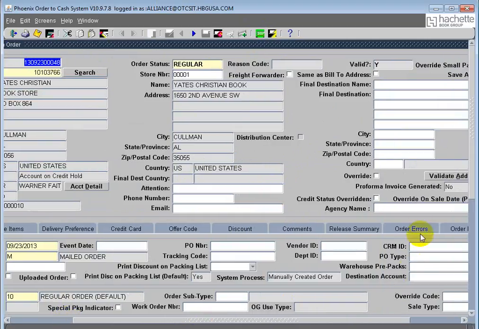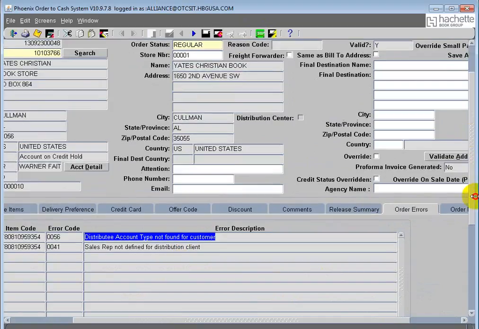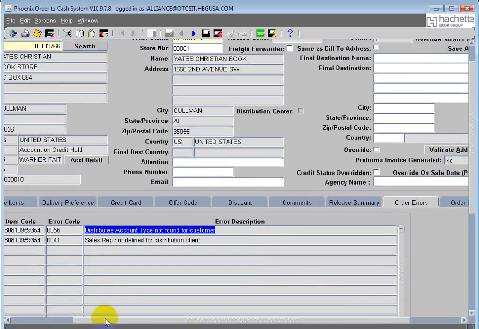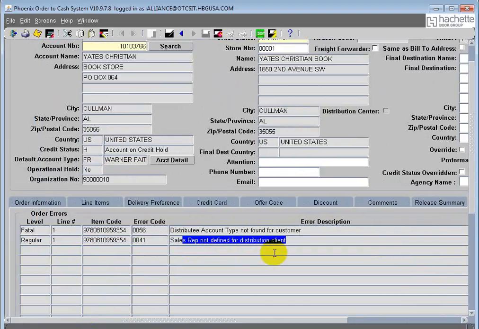So the release jobs have been run. Yeah, distributor account type is not found for the customer. Sales rep not defined for the distribution client. These are in error. Why isn't that status regular? It should be in a different status, right?